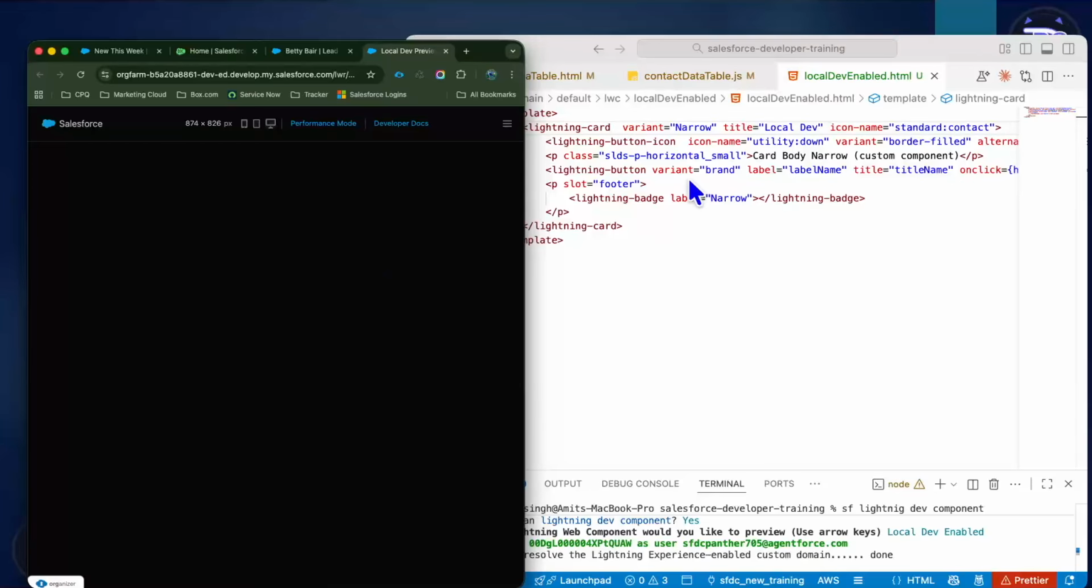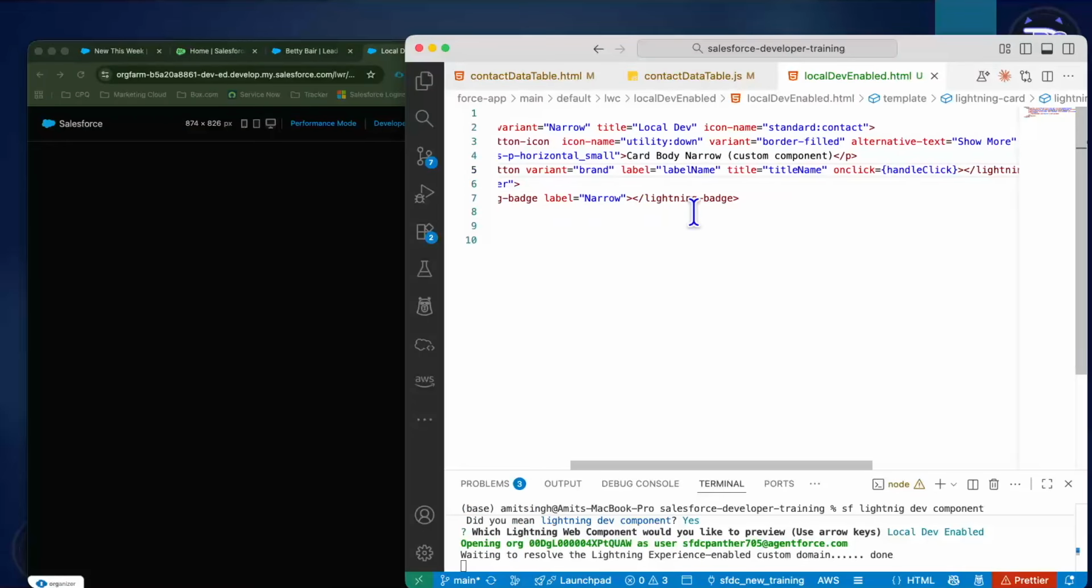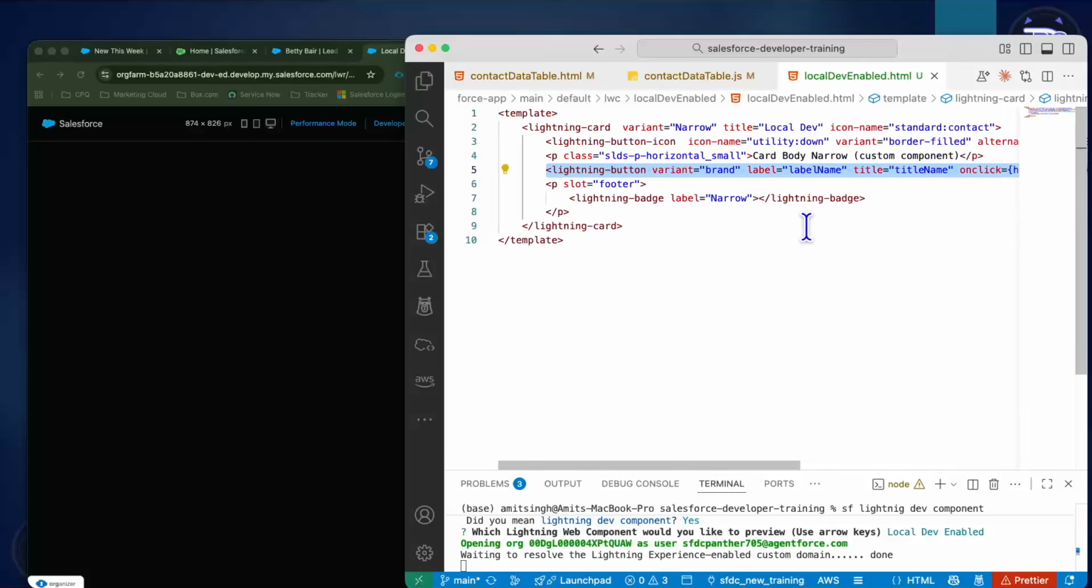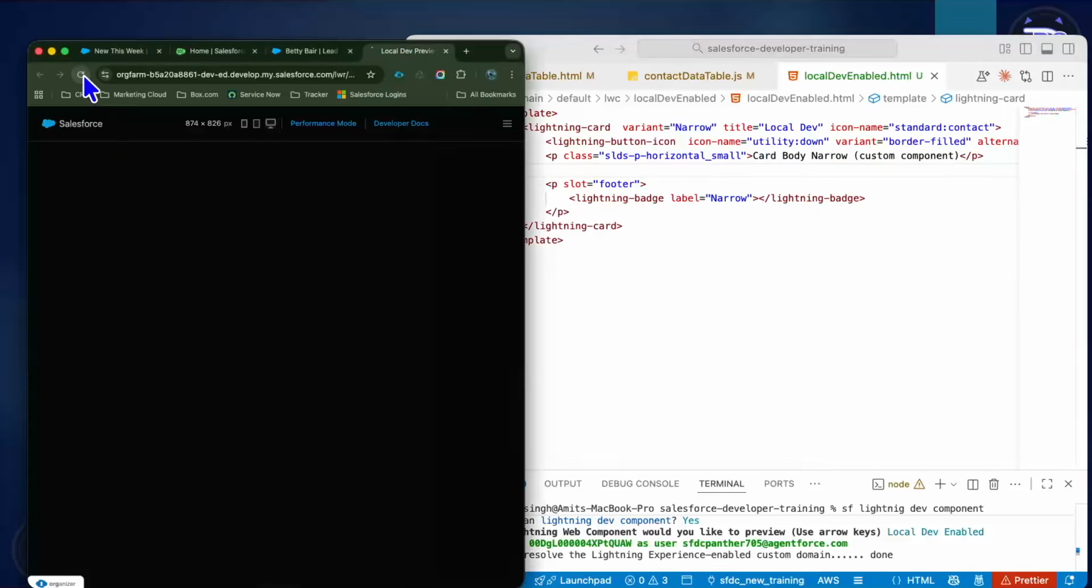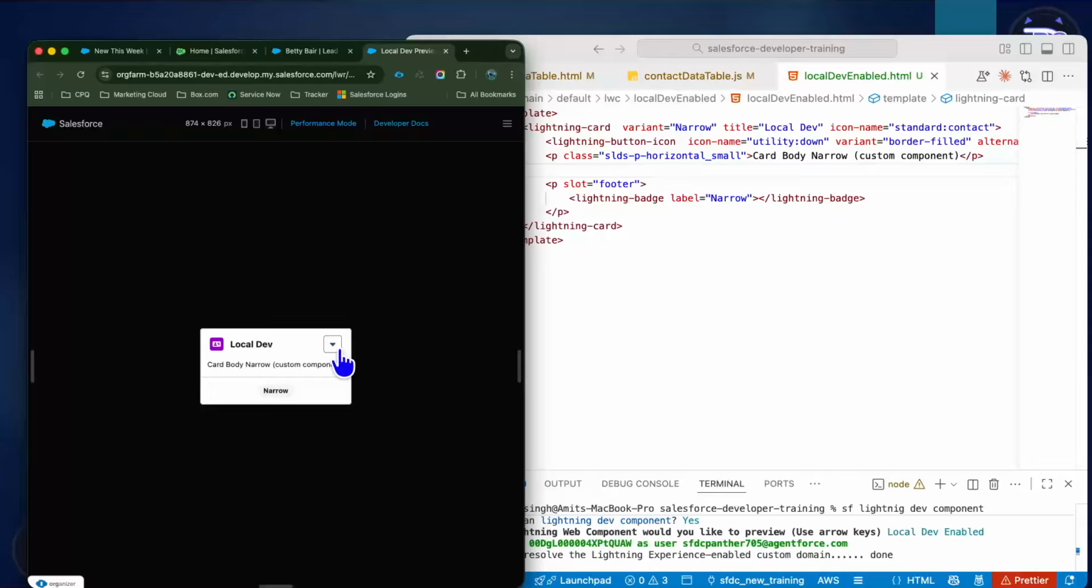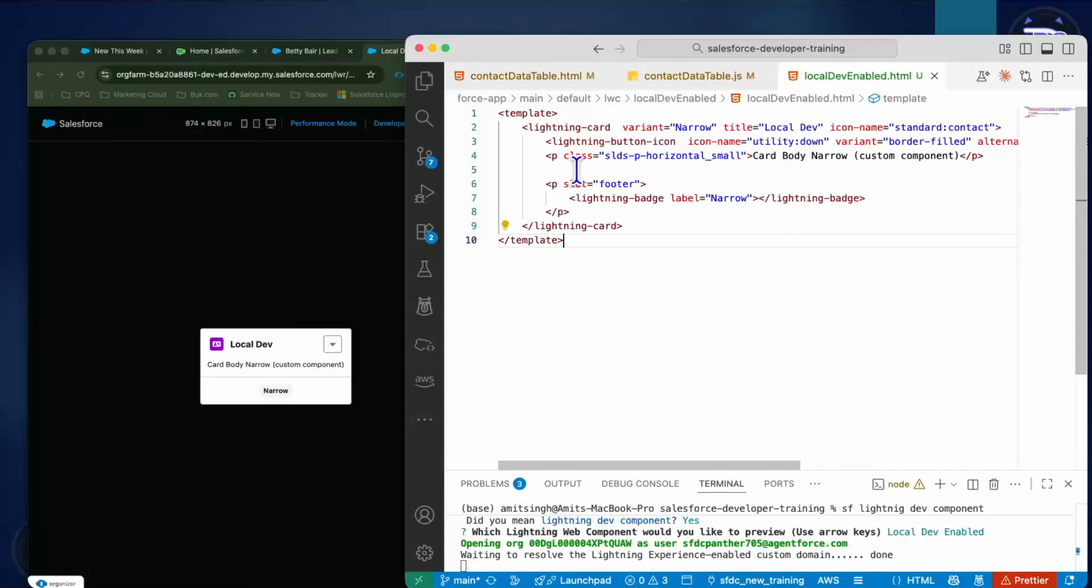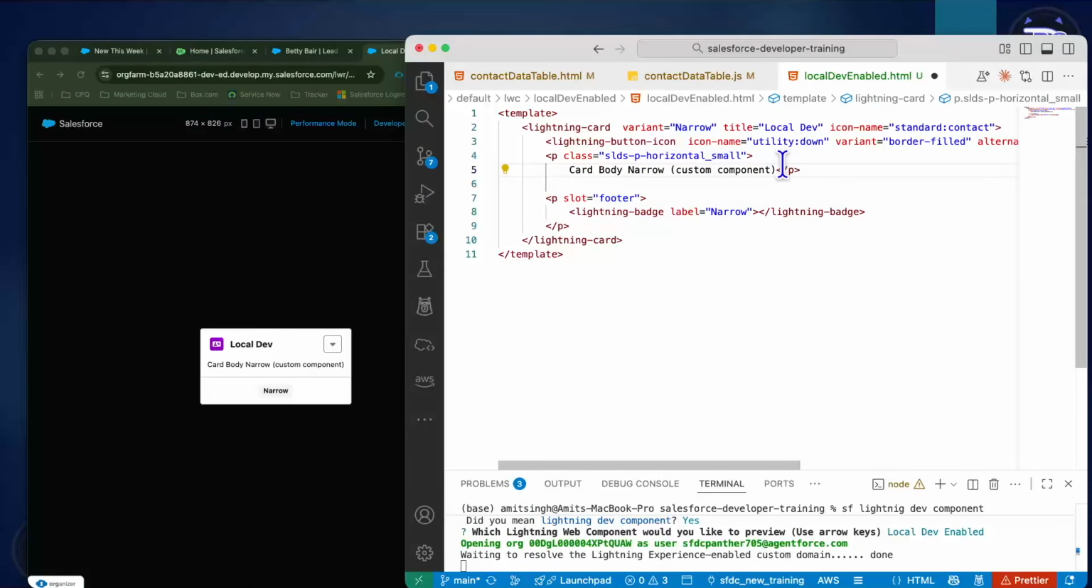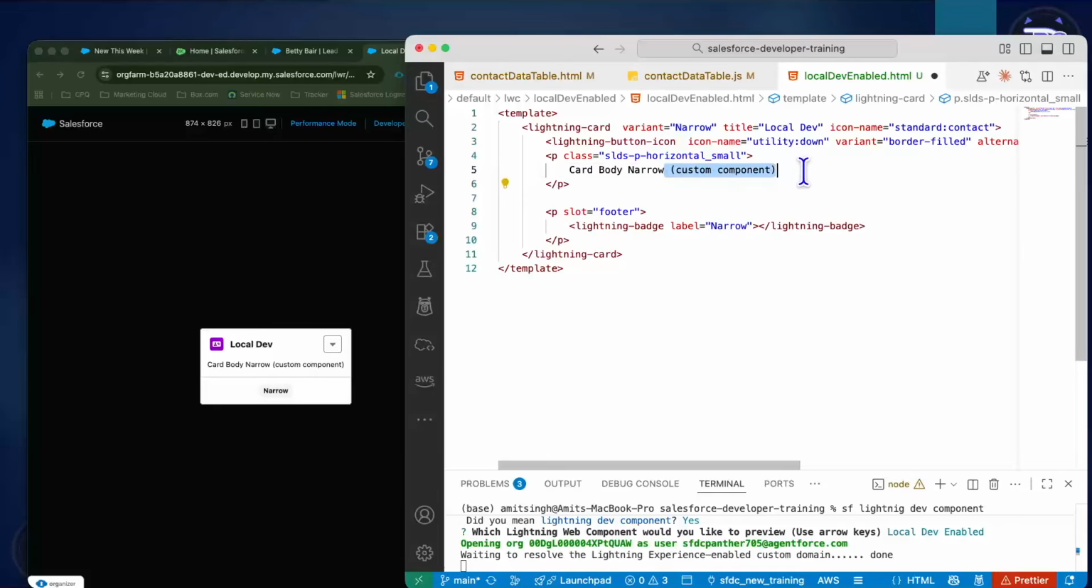Because there are certain unsupported issues, like we have got lightning button. Let's try to remove this and see if this works after refreshing it. No, it's not working. Yeah, it worked. See, the problem was that there was an issue with the button. That is why it was not working. If I change the body, we'll say card narrow body, save it, and you see here. So there are certain unsupported components for which it is not working at all.